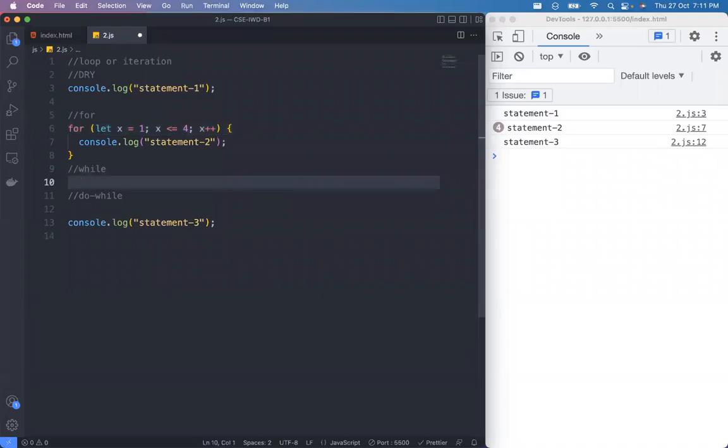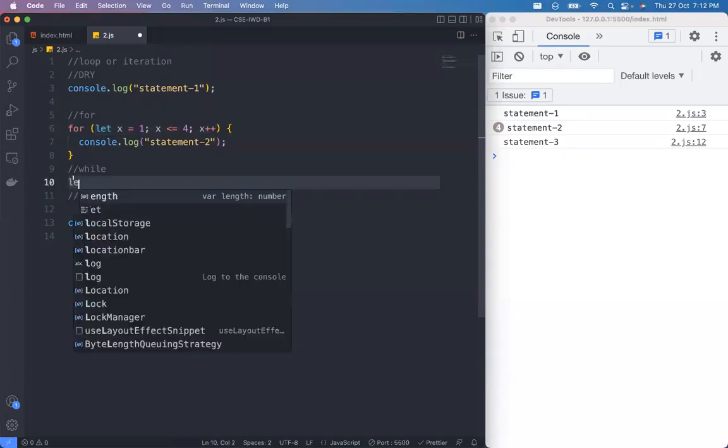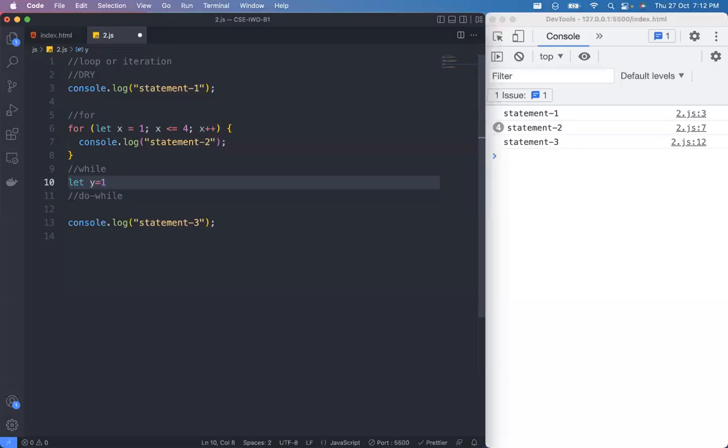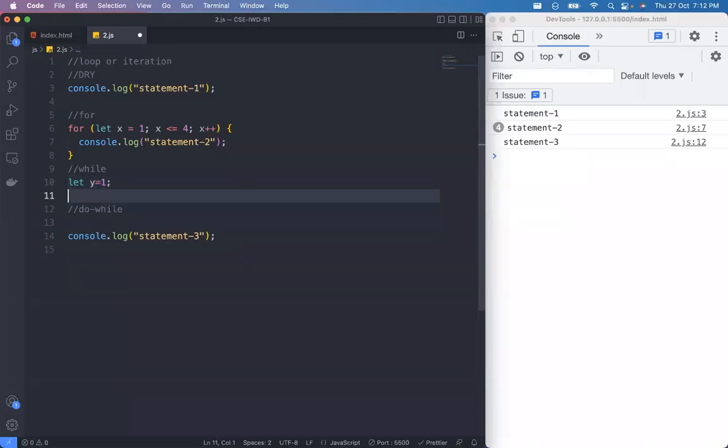Okay, so the while loop also needs the same 3 things: initialization, condition, and post expression. These are all required for every loop, whether it is a for loop, while loop, or do while loop. These 3 are mandatory. Without these 3, we cannot create any loop here. So first I need to write the initialization. In the for loop, initialization is part of the loop, but in the while loop, we write it separately. So let me write let y is equal to 1. I have taken some other variable. This initialization we write outside of the loop, and then we write the while keyword.